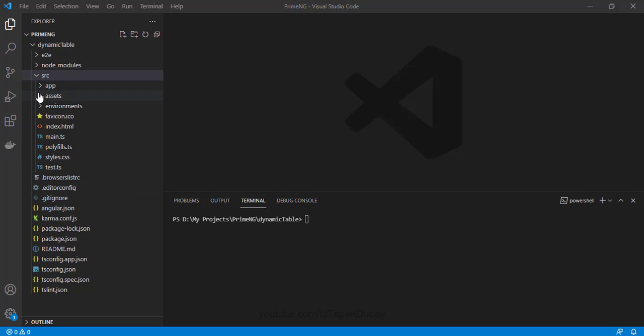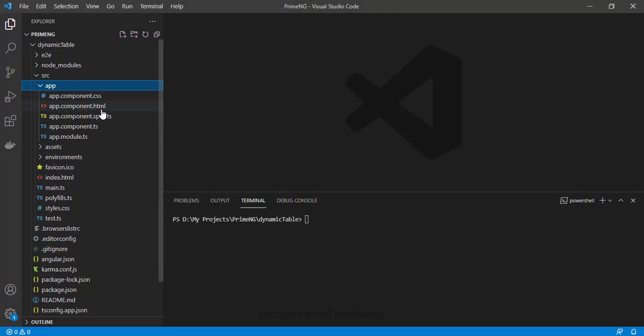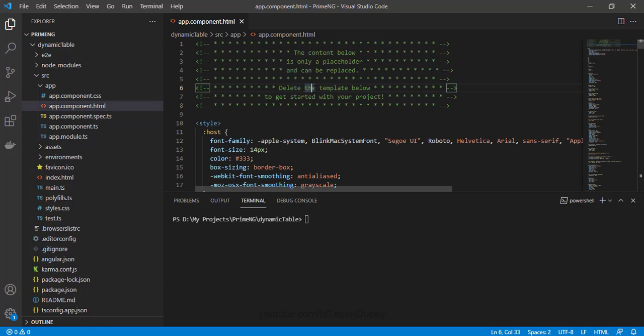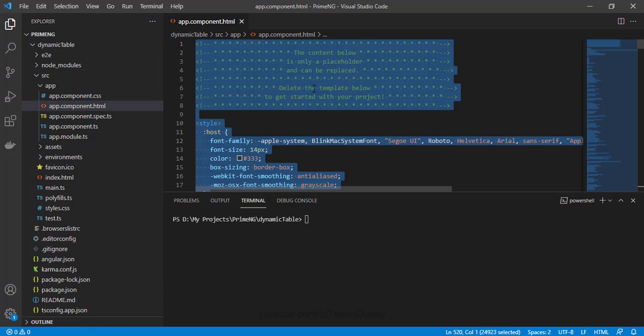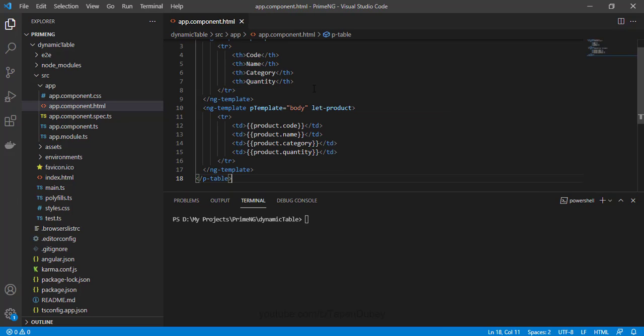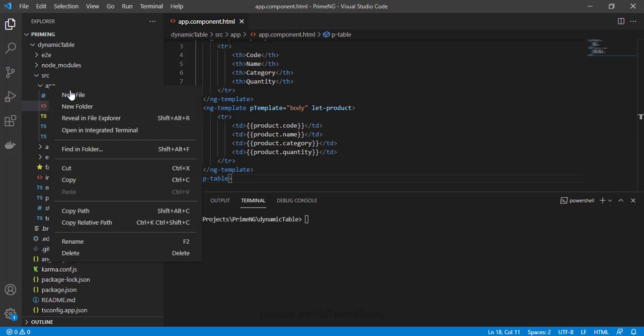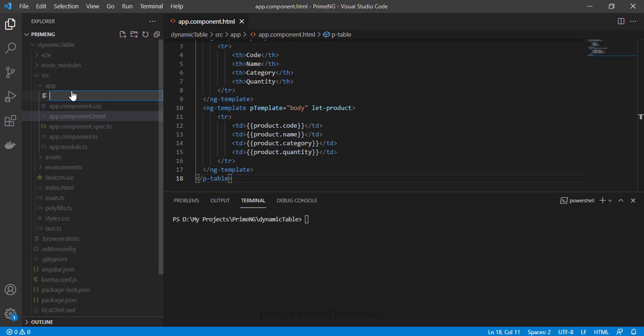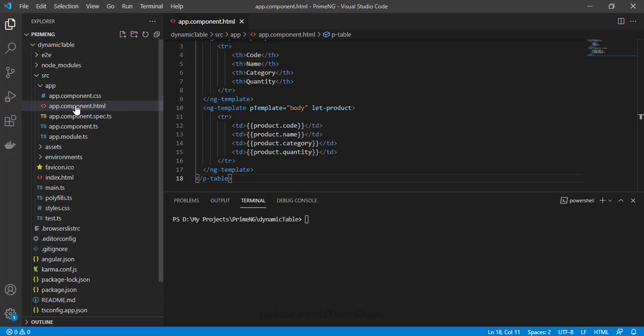So now let me open this app.component.html, and here I am going to replace all that content with the HTML which we copied. So let me save this. Now I'm going to create one interface as a model for our data. So let me give the name as album.ts, because we are going to show that album data.